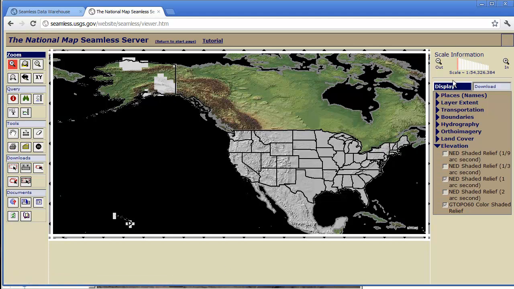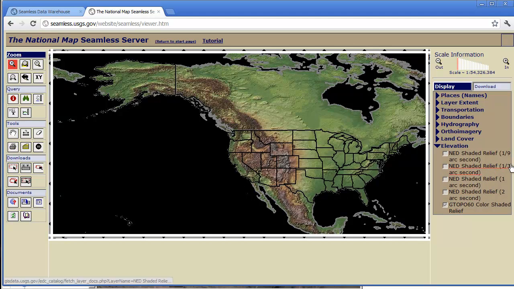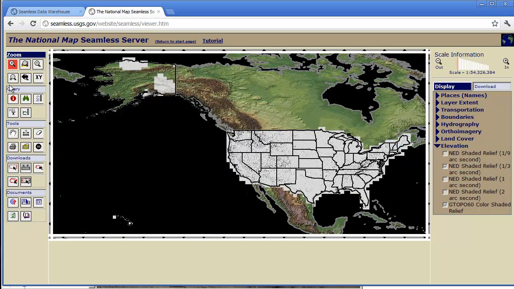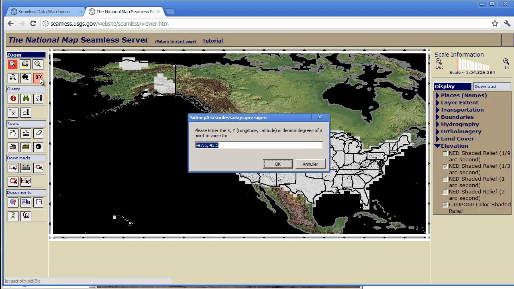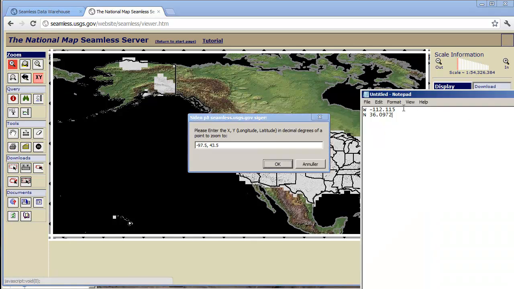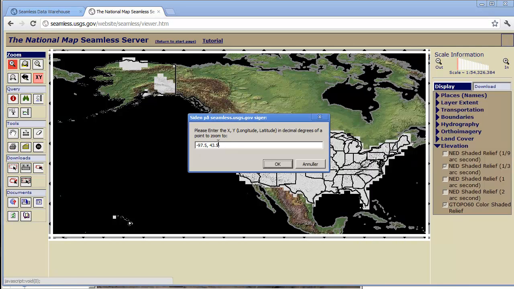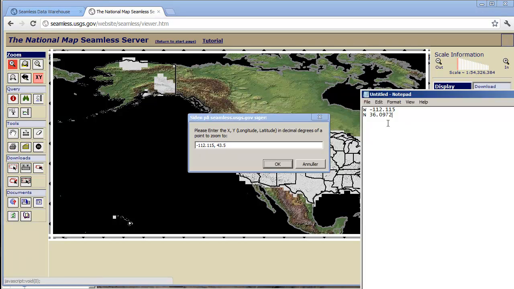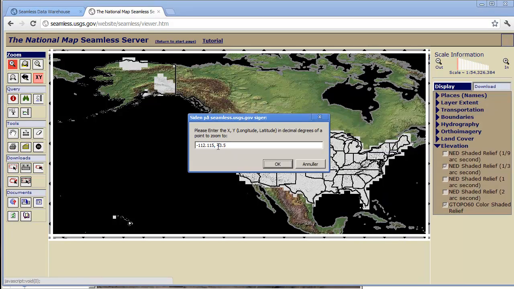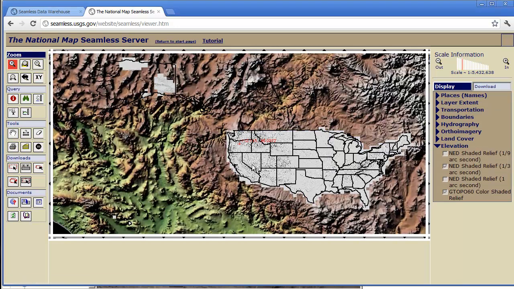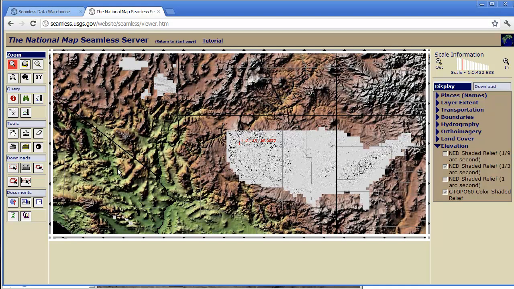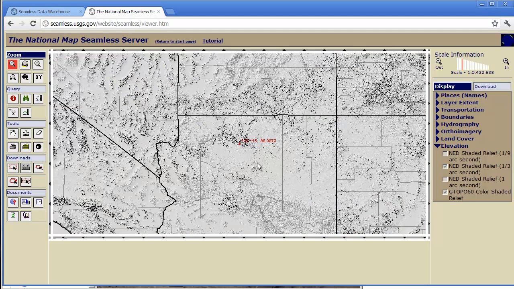Okay, on the right side you'll have to click on Elevation, right here, and deselect one arc, and enable 1/3. And again, it's loading, so just let it load. On the left side you'll see this little icon. In here you'll have to insert the two values that we took from Google Earth, just like this. And okay. So this is the place that you found on Google Earth.